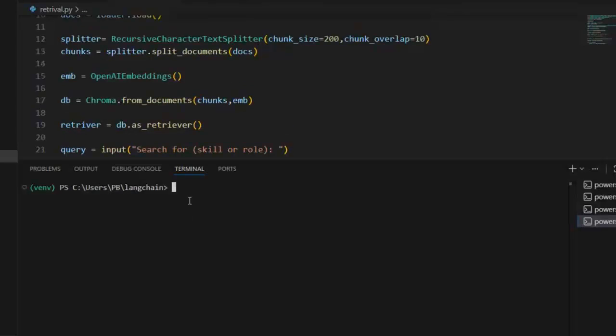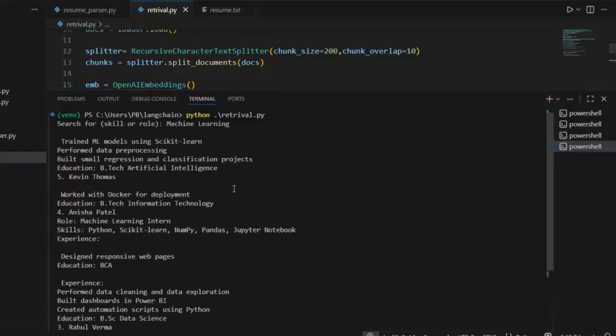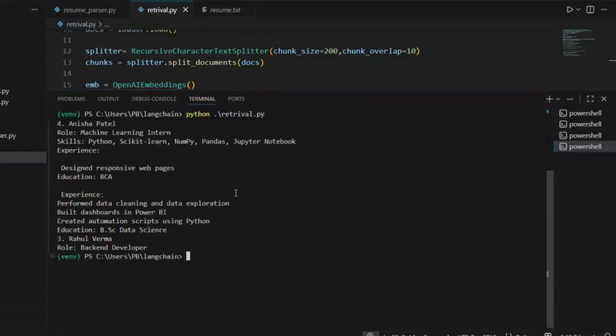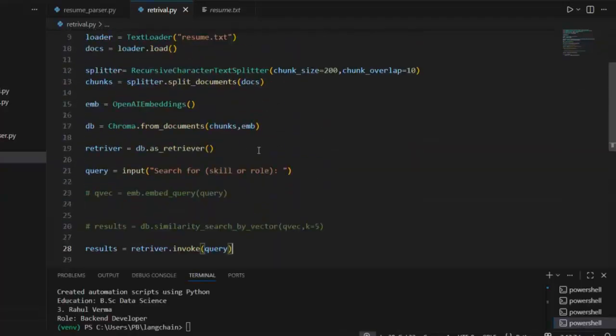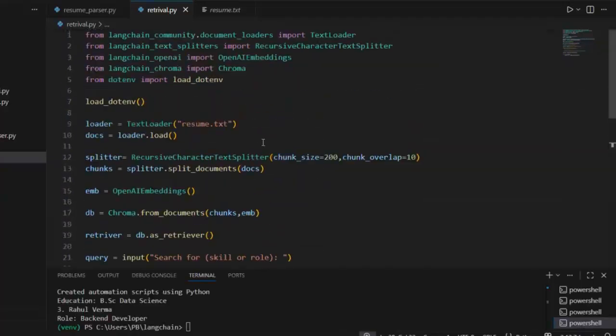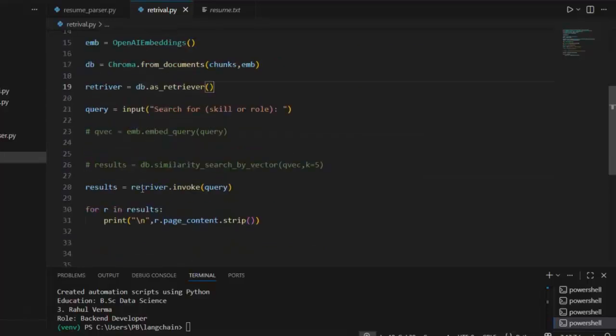Now let's move on. Let's run our code, python retrieval.py. Now let's search for machine learning. Great. You can see it is running exactly the same, but now the retriever simplifies everything. Our code looks simpler and cleaner, right? This way we can use the concept of retriever by just adding these two lines.